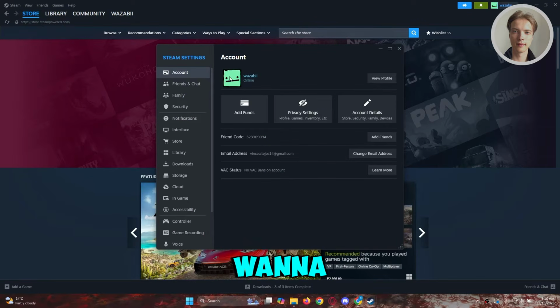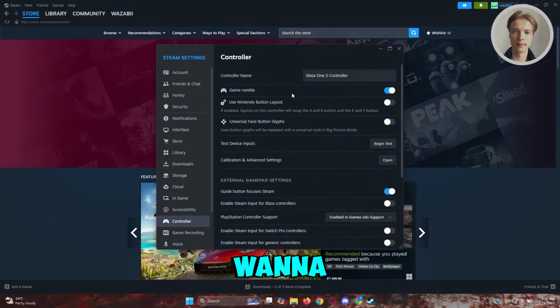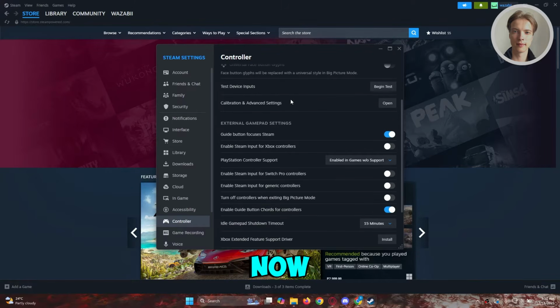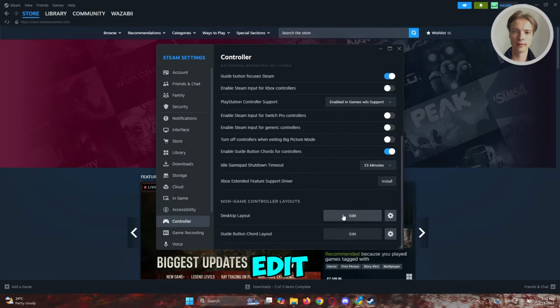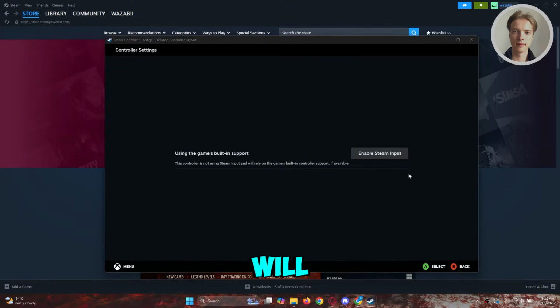Now, under Settings, you want to go and just look for a controller, and you want to look for something specific here. Now, this is going to be the section for non-game controller layout. You want to look for desktop layout, and just choose Edit. Now, in here, this will basically enable Steam input. So if you do have this enabled, you want to go and just turn it off. So once you have this turned off, that would immediately make some changes into your PC.